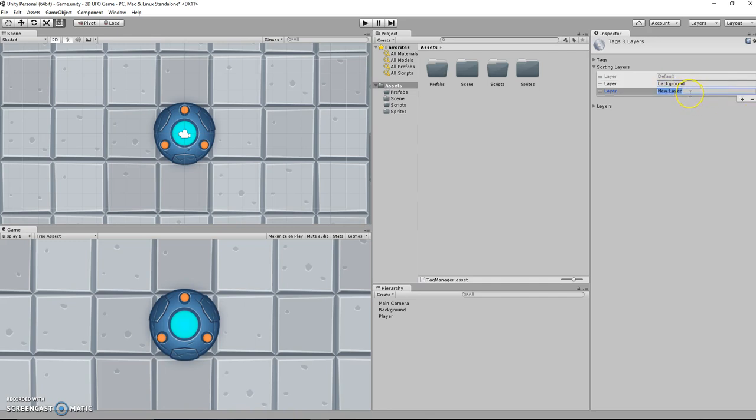I'm going to add a new layer, and I'm going to call this one pickups. And the last one, I'm just going to do it all lowercase, call that one player. So I've got my 3 layers here.